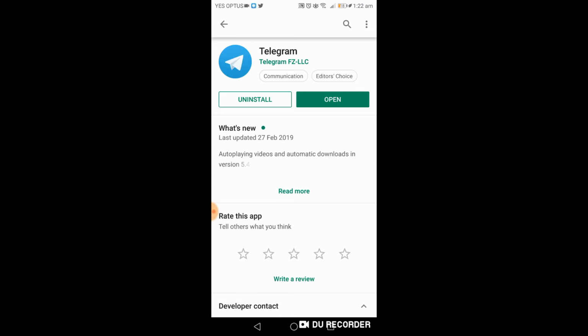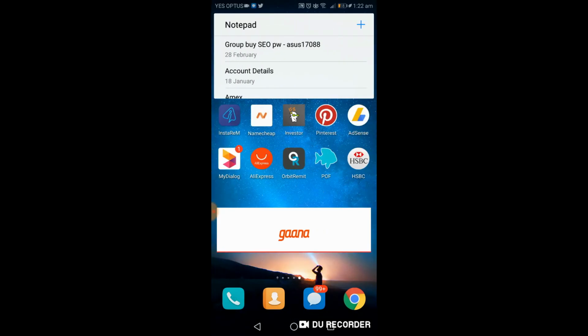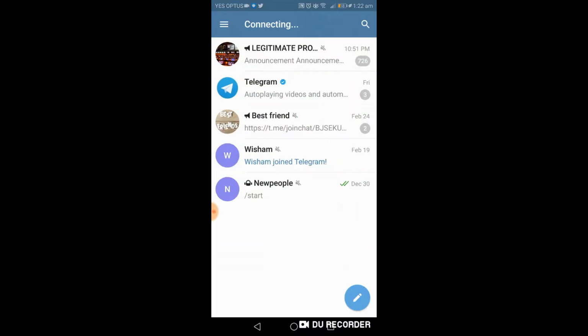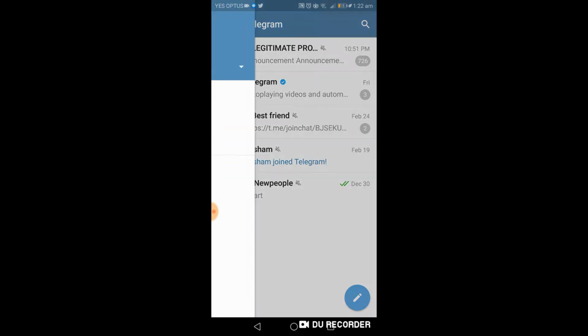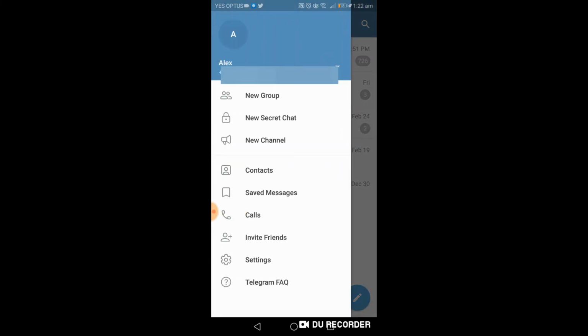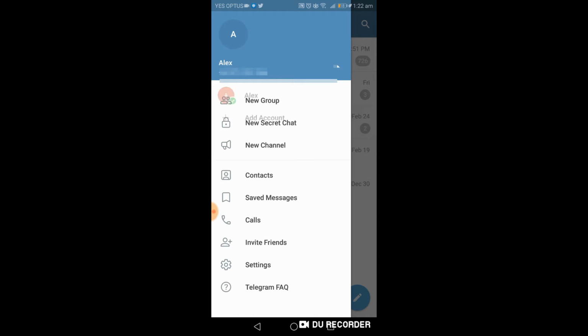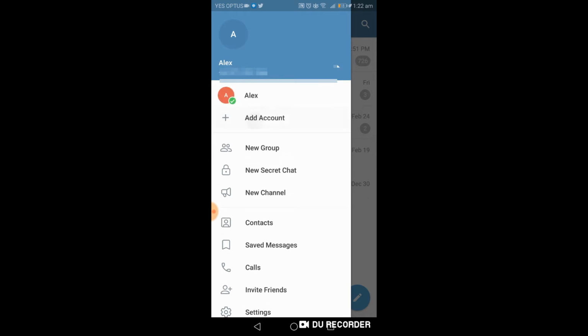Actually, I have already installed it, so I can see it in here. Yeah, this is my Telegram account. If you have just installed Telegram, then you have to add your account. In order to do that, you have to give your mobile phone number and your personal details, but as I already have one account, I will add another account.